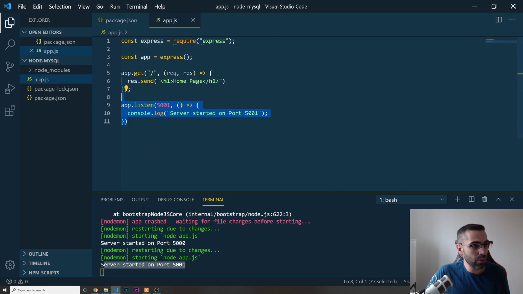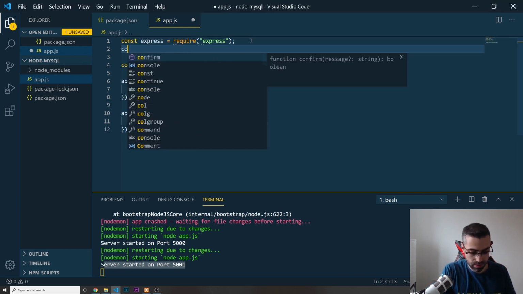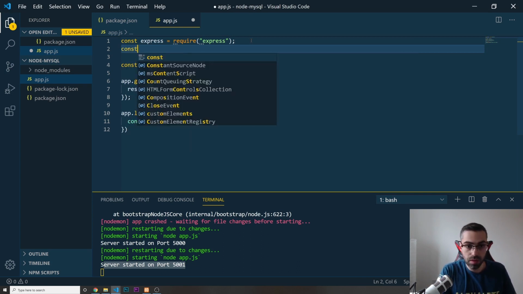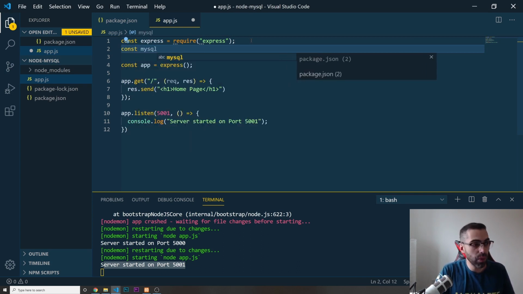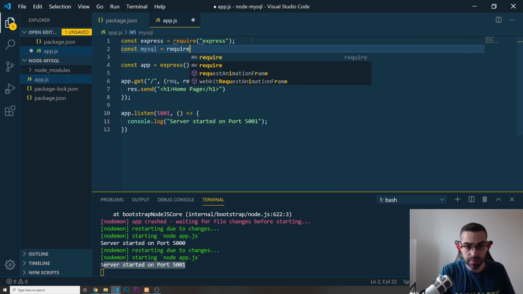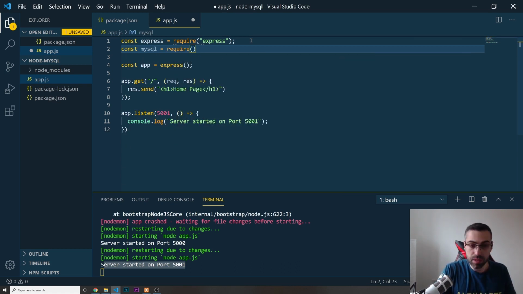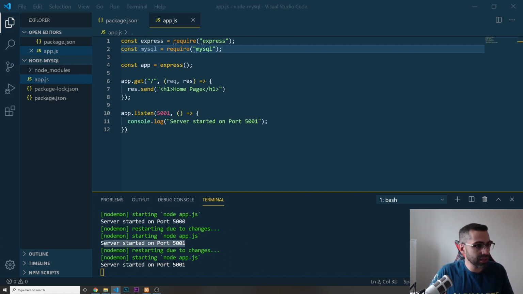The first thing I want to do is import my MySQL. I'm going to do a const, MySQL is going to be equal to require MySQL. Now that you've got this all set, we can actually start our database.